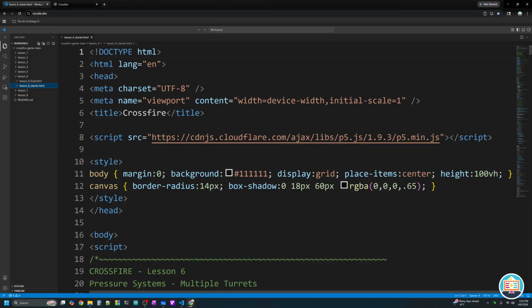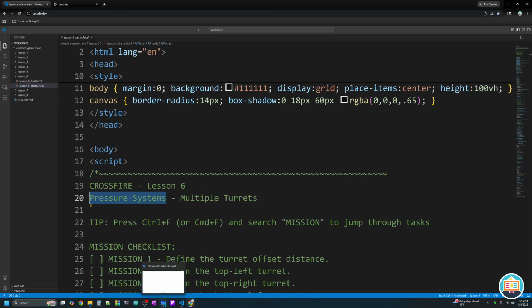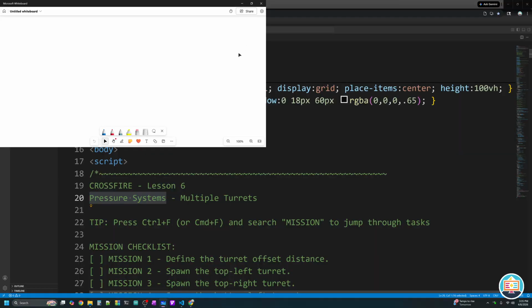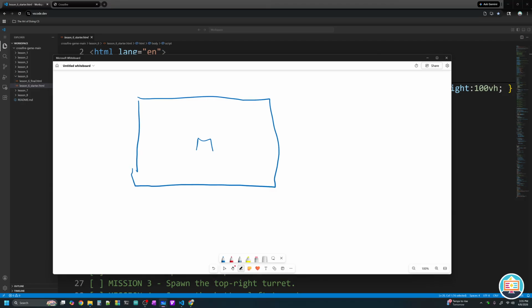But you know what? Before we do, let's talk about what the layout of our multiple turret pressure system is going to be. We should probably design this first. I think you should have the freedom to create whatever layout you want for your turrets, but I'm going to describe to you what my layout is going to be. So here is my game canvas. And we know we start with spawning a single turret right here, right in the center of our game window.